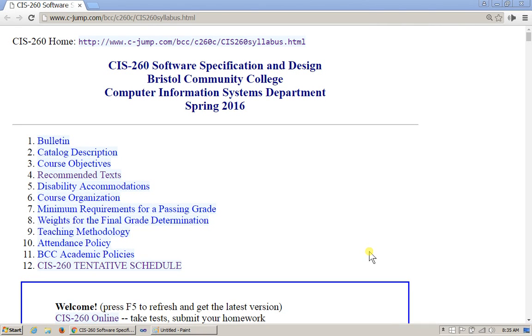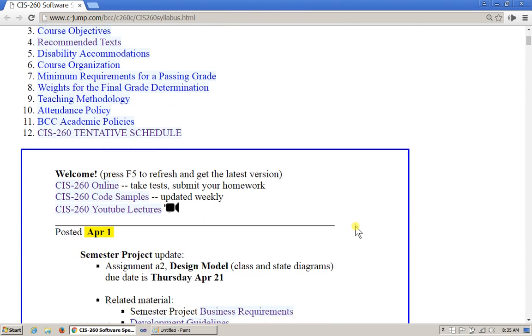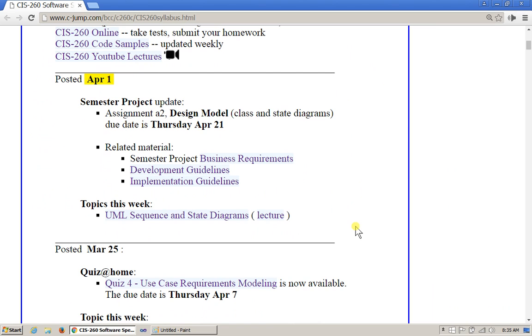Right, so welcome back. Continuing with our set of presentations for CIS 260. Today's set of topics is going to cover sequence and state diagrams, and also, time permitting, activity diagrams.